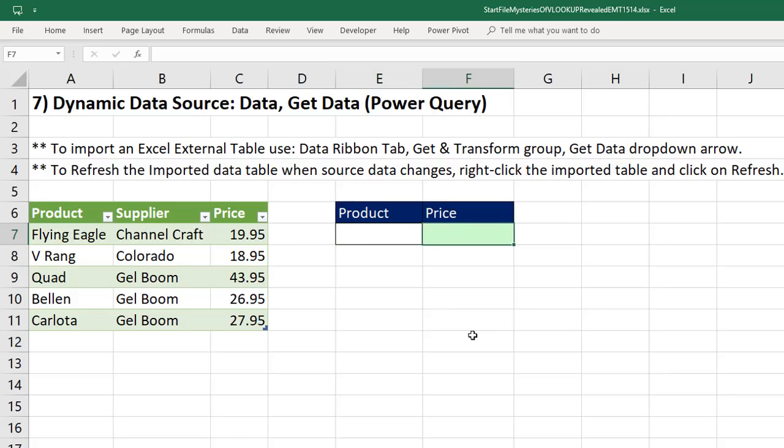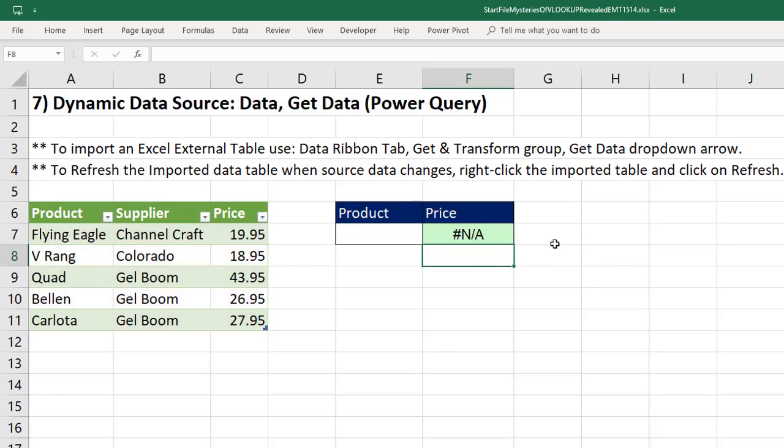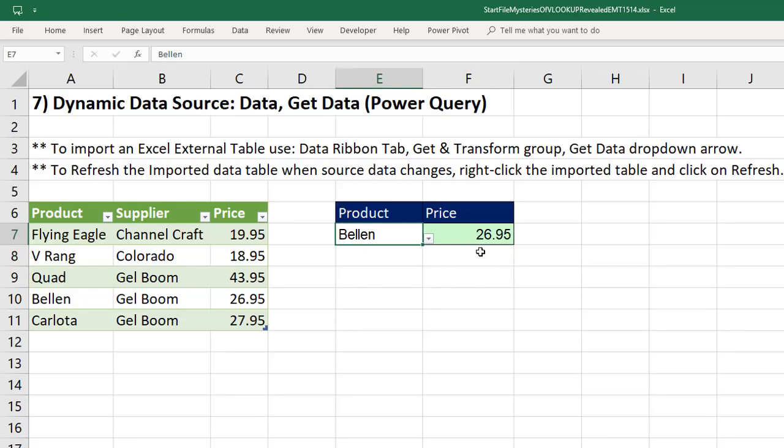Now let's do our formula. Equals VLOOKUP, tab, left arrow, comma. Highlight the whole table. There's our table name, comma. Column is 3 because we're trying to get price, comma. And we're still doing exact match, so 0. Close parentheses. Now we will get an error because I forgot to choose the product. Later in the video, we'll see how to create a formula to deal with that error. But I simply come over and select Bellin, and there's the price.